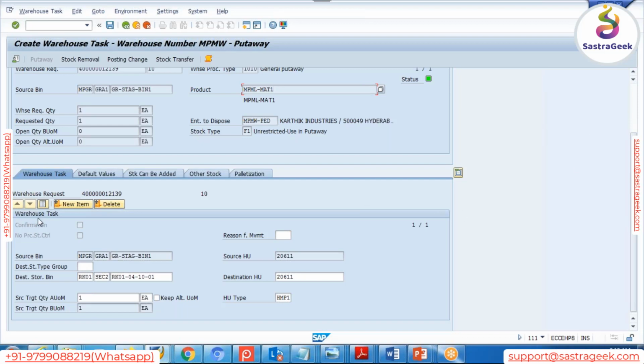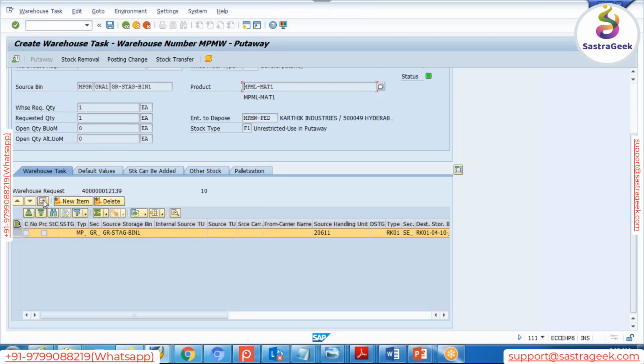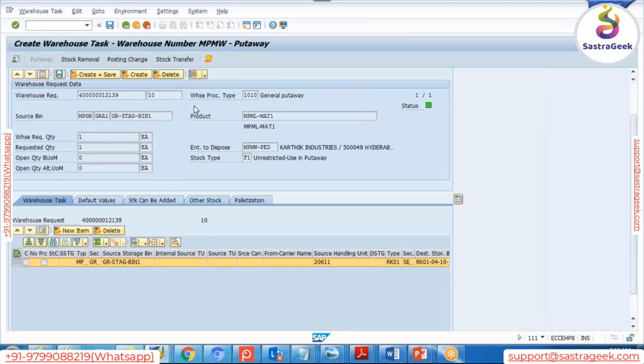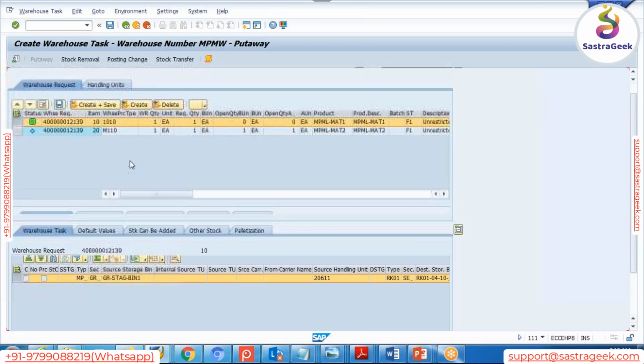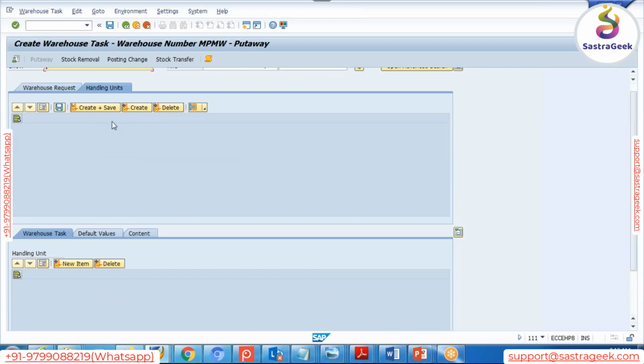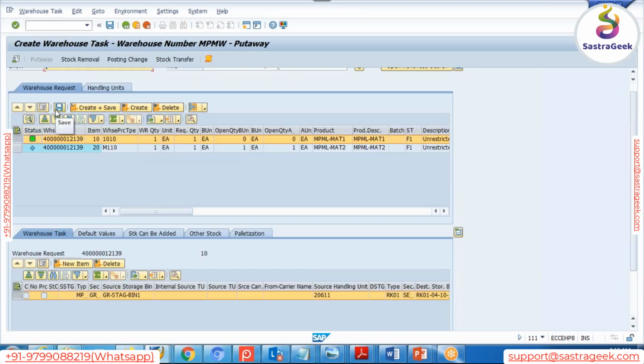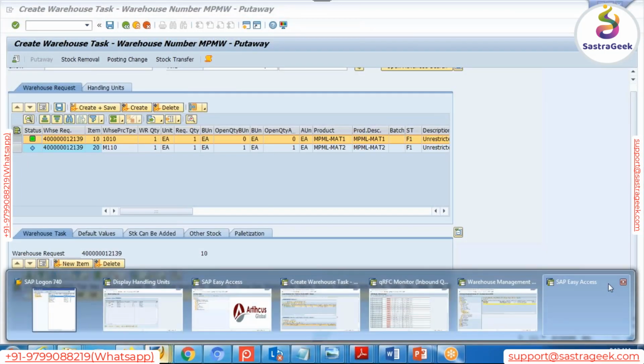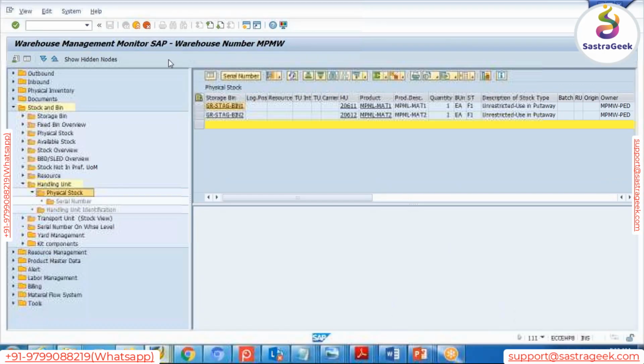Now, how can we get an HU warehouse task? See this screen, header level product is there, but it should create in this. How can it be created? Go to warehouse process type. In case of HUs, how can we generate an HU warehouse task?